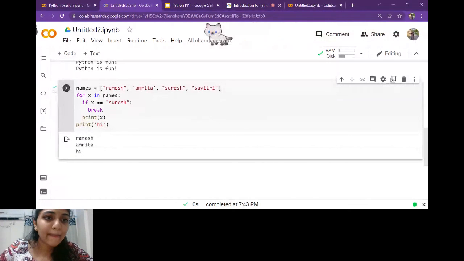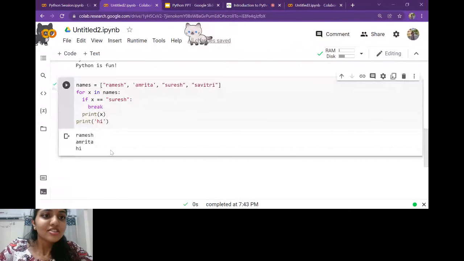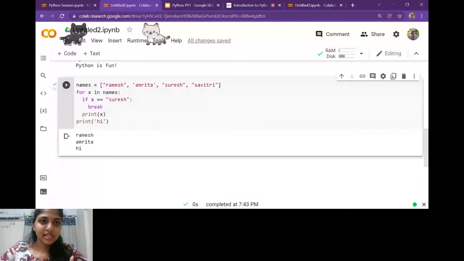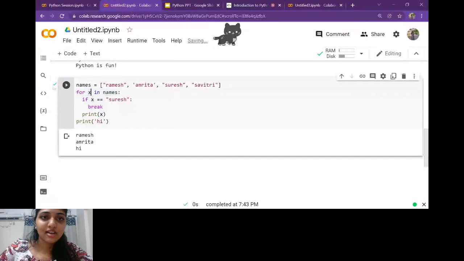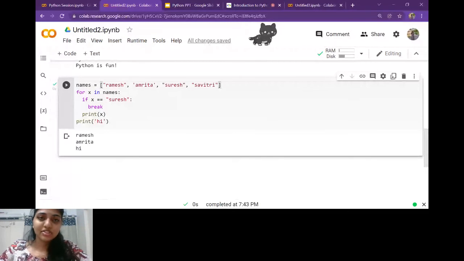So this is Ramesh, Amrita, hi. That is because we saw the example of Ramesh. It checked if Ramesh is equal to Suresh. That was false. So it came here, it printed the value Ramesh. And then it went back to the top. And for X in names, it moves on to the next X, that is Amrita. So is Amrita equal to Suresh? That is also not true. So then it goes on to this print statement. It prints Amrita, and then it goes back to the top of the for loop, and then it goes to the next name, which is Suresh.